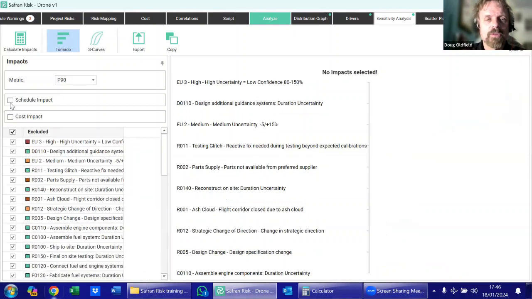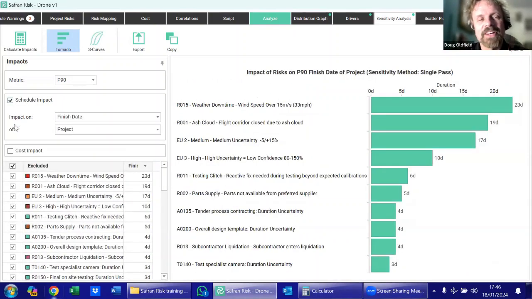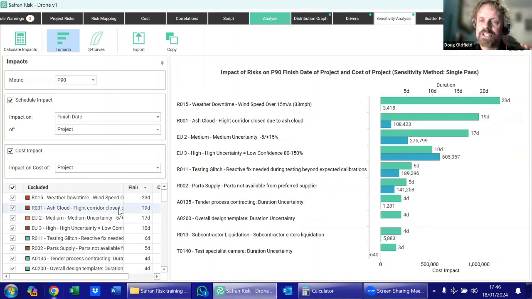But of course, one of the really big benefits of having a holistic model like this is we can actually start to look at both of these things together. So rather than having your schedule team saying, right, these are my key risks, these are the things that I want to do in order to make sure that I don't overrun on my project schedule, and the cost team saying, right, these are the things that we need to do in order to keep our cost outcomes as low as possible. What we can now start to see is, we've got this shared risk register. And so if you were looking at it purely from a schedule perspective, that weather downtime risk is going to be the key one.